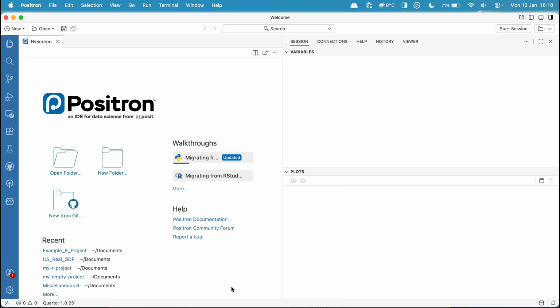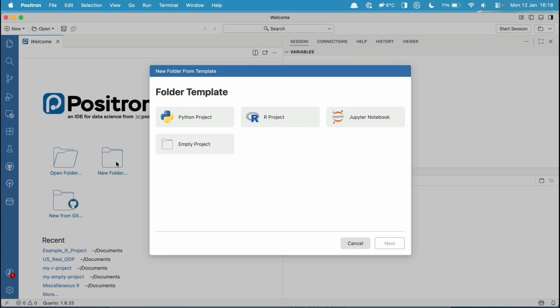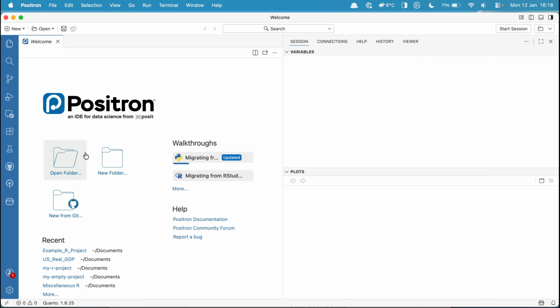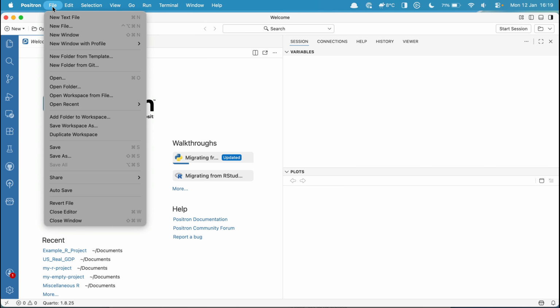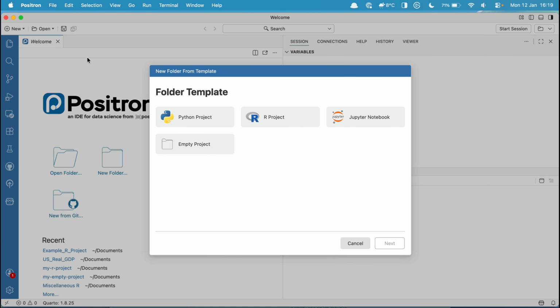So how do you start a particular project? Well, you need to just create a new folder. Now, there are various ways you can do it. If you've got this welcome screen, you can click on this, and it brings you to this new folder from template dialog. Or if this panel is not there because you're already in a current project, simply go to the File menu and click New Folder from Template. And here you can see is where you can start a particular project.